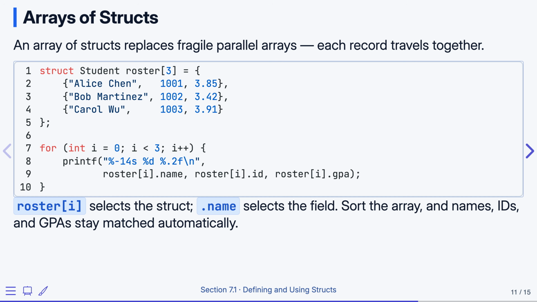This is why it beats parallel arrays. Each student's data travels together as one unit. Sort the array by GPA, and the name, ID, and GPA always stay matched. They can never drift out of sync.